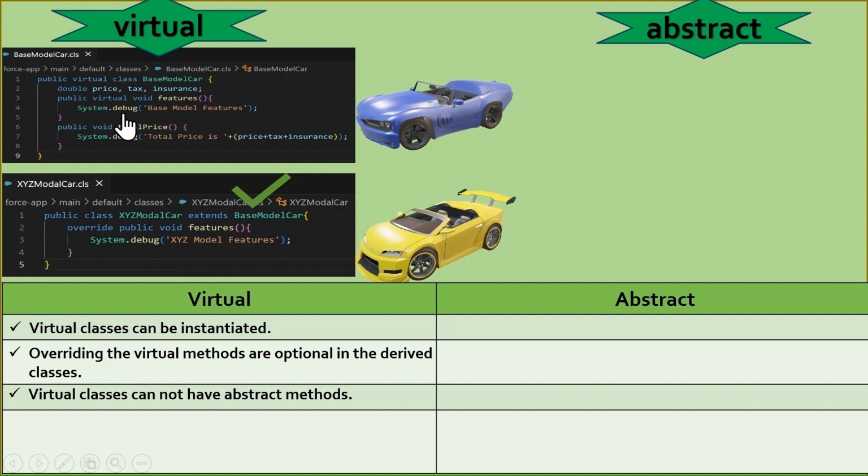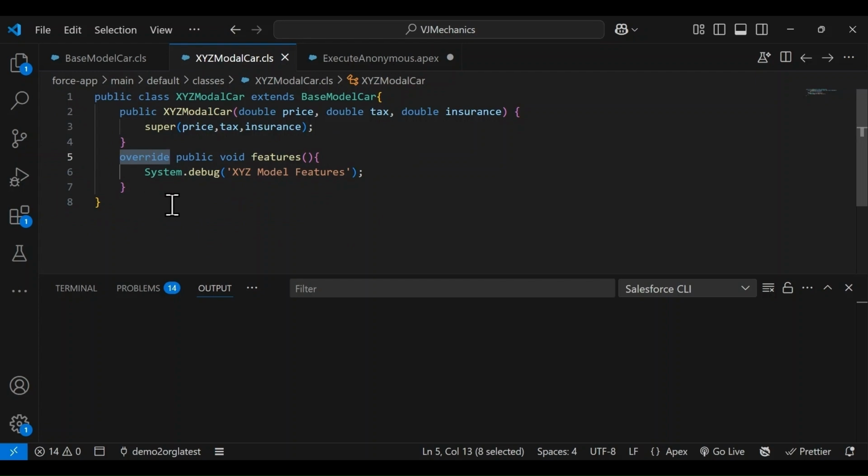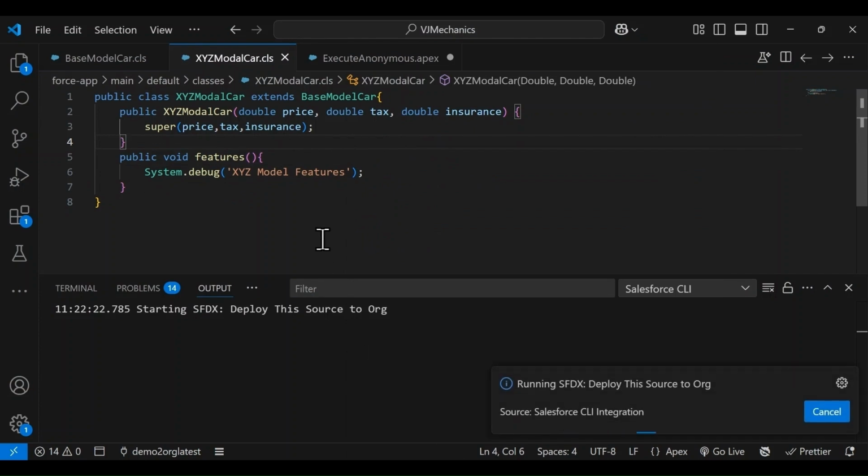And the fourth key learning point of virtual keyword is override keyword is mandatory, and the method that we are overriding in the subclass should be marked as virtual in the superclass. For example, if you remove this override keyword from here and let's try to deploy, it will not allow.